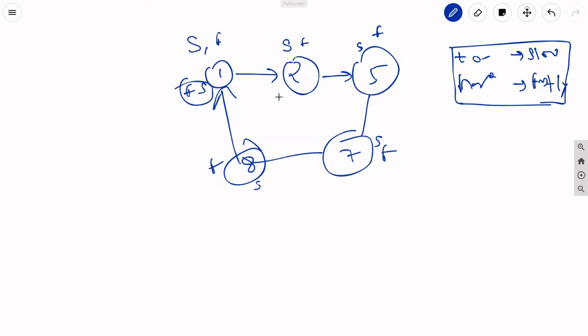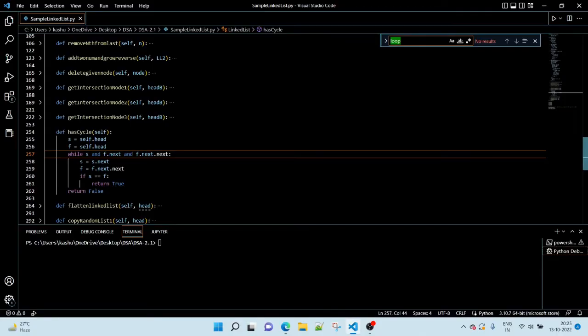So in a loop, from wherever the slow and fast pointers have started, they will again meet over there if there is a loop. Otherwise, they will not meet and the linked list would end. So this is the fact that we would be using to code the solution for this problem.